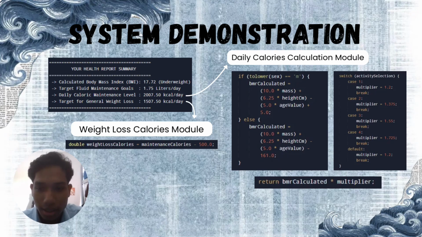This slide demonstrates the daily calories calculation model and weight loss calories model. The system calculates the user's daily calorie maintenance need using personal information such as age, gender, weight, height, and activity level. This determines the number of calories needed to maintain the user's current body weight. Next, the system calculates the target calories for weight loss by creating a calorie deficit. The results are then displayed in the health report summary.